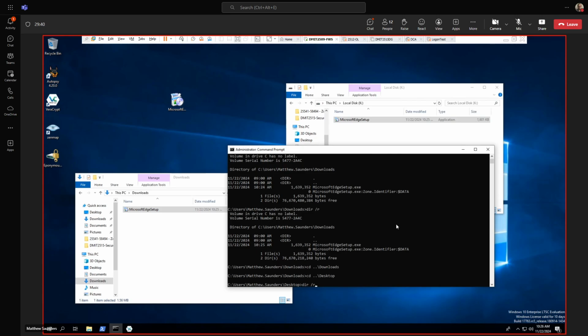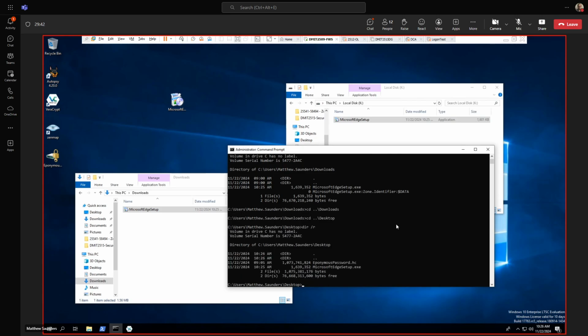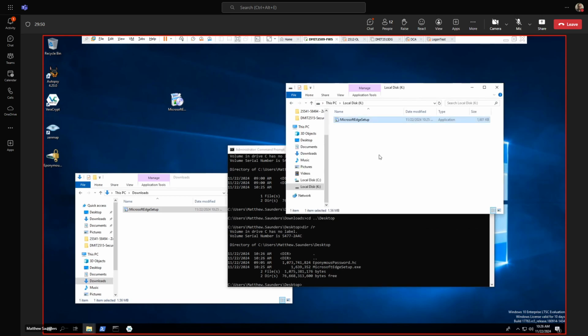And I do a dir /r, it says Microsoft Edge setup.exe. There's no alternate stream. So what happened was this FAT file system just kind of cleaned it out. And when I copy it back over, even though I'm on an NTFS file system here, it's lost all of that data. Okay. You'll get the same thing happening if you put something into a VM and then you copy it back out. Any alternate streams will not get copied over.